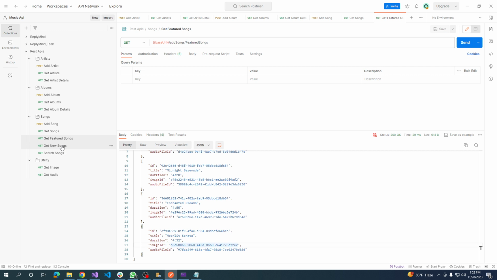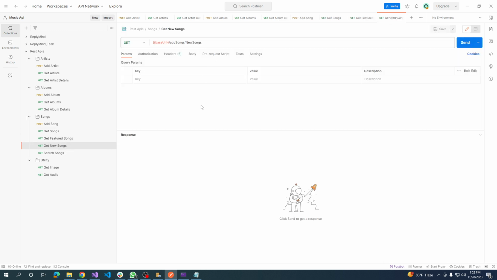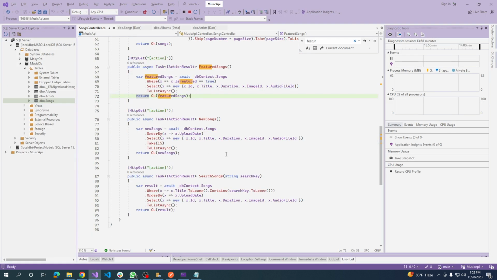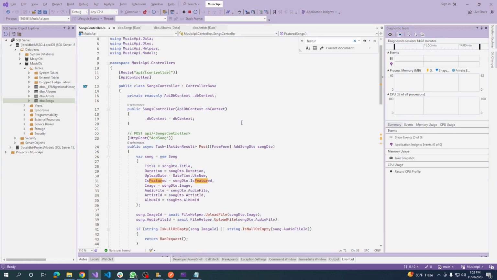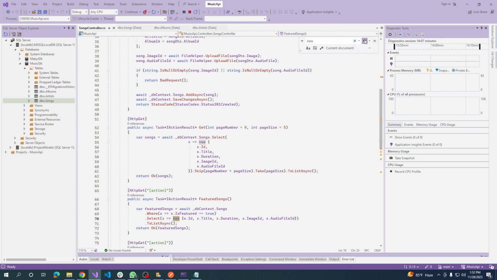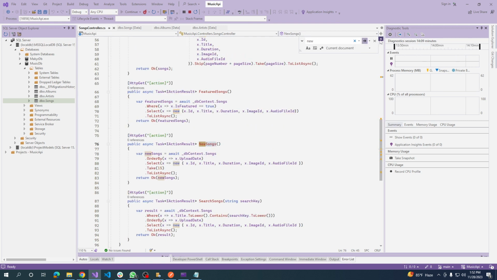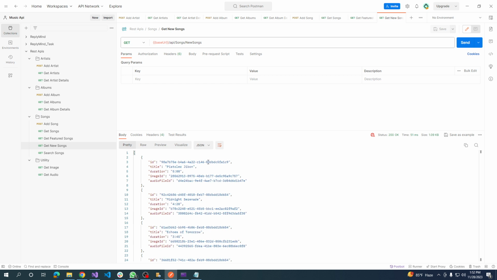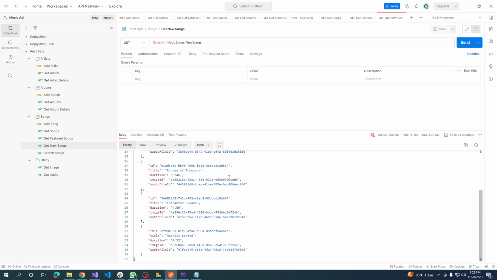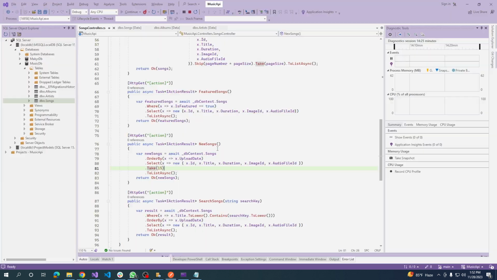Get new songs. So what the new song does is it returns the recently added songs, so the most 15 recent ones basically, and we do get all of the new songs.